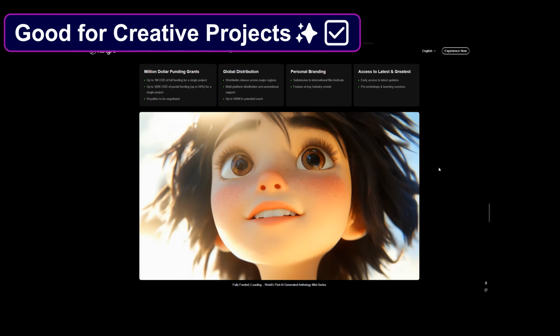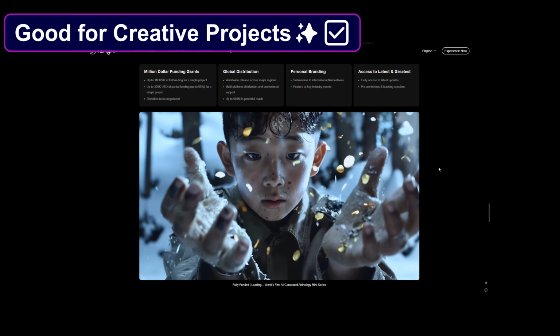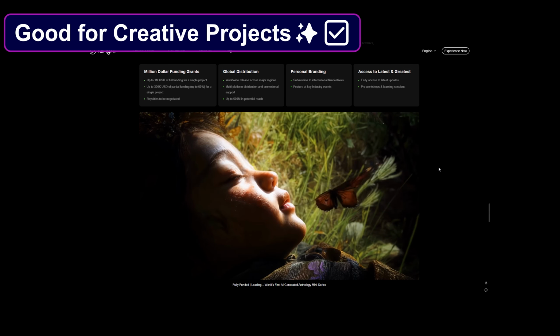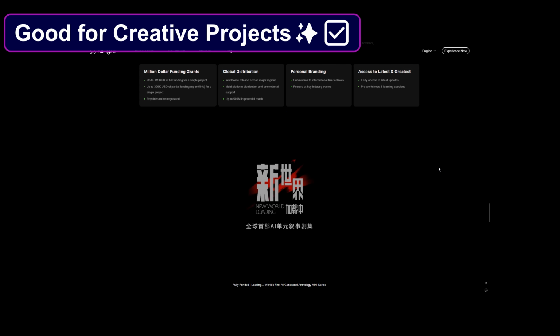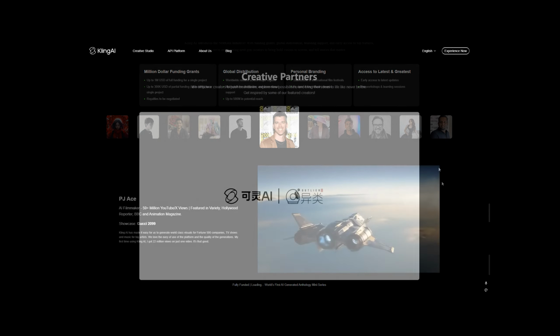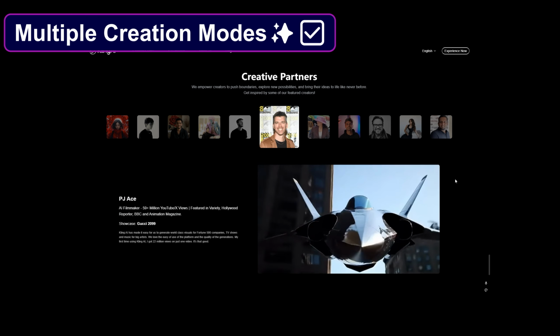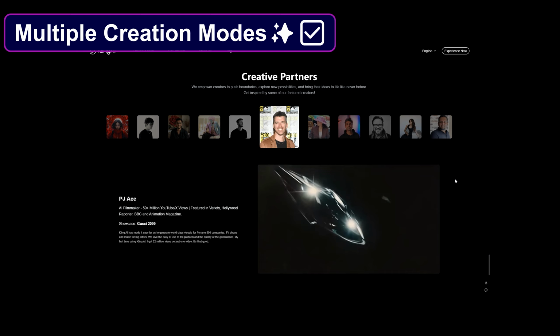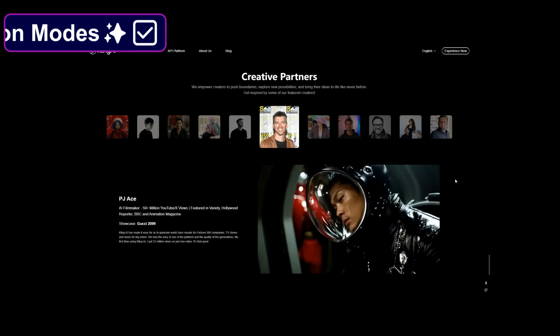Good for creative projects. It works well for YouTube B-roll, AI short films, social media videos, storytelling content, concept trailers. Multiple creation modes. Having both text to video and image to video makes the platform more flexible.